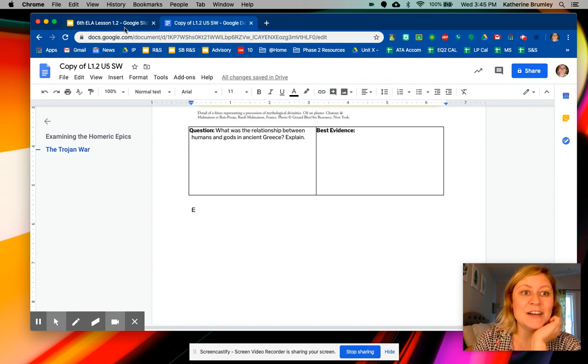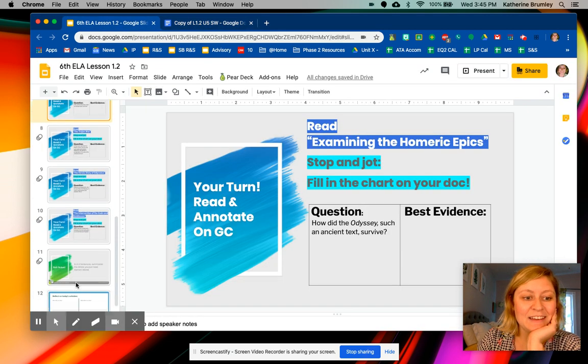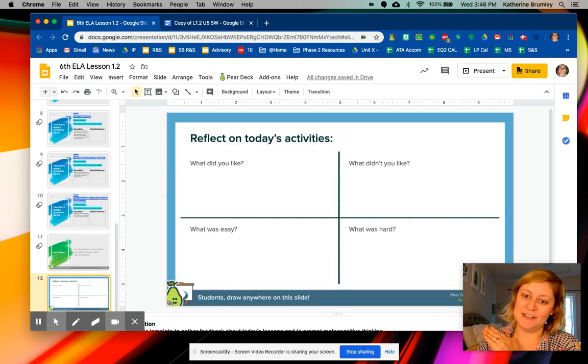At the end of your lesson, I'm going to ask you today to fill in this quadrant chart. This is a little different than yesterday. You can draw on this slide, or you can use the typing in tool. Just reflect on this activity. What did you like? What didn't you like? What was easy? What was hard? I need these reflections because it will help me as I continue to develop these Peer Decks.